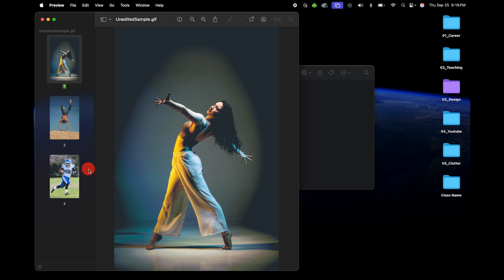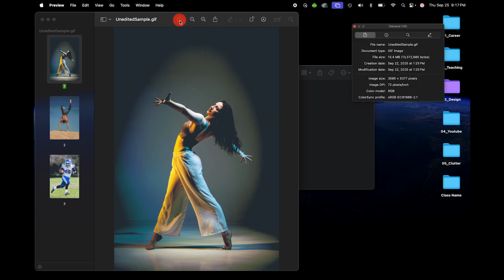They didn't load immediately. If we hit the info button, it says that this GIF is 13.4 megabytes, and that is way too big, especially because GIFs are supposed to be small, fast-loading files on the web, and ideally need to be under 4 or 5 megabytes so that they can load quickly and be shared easily.